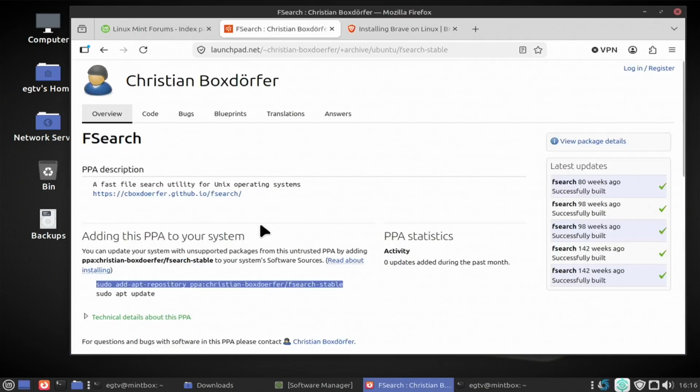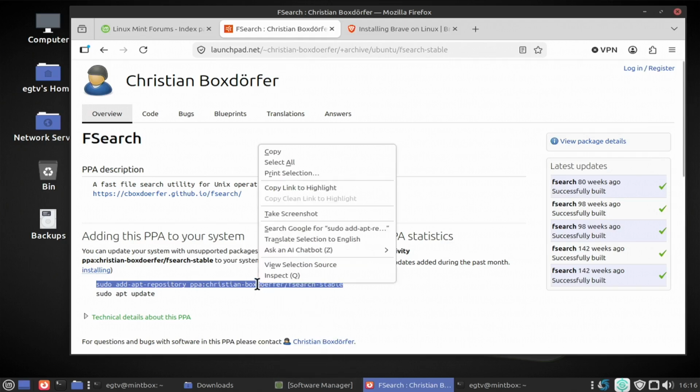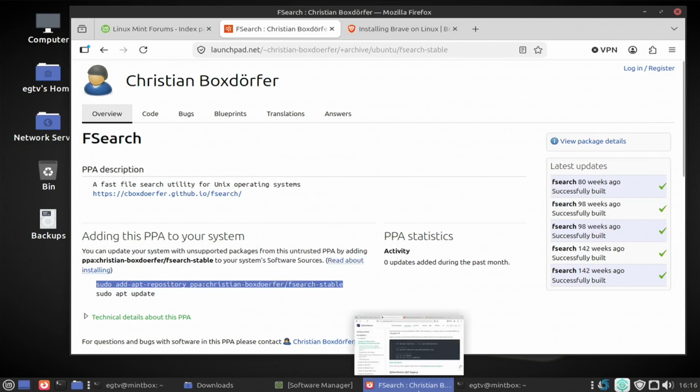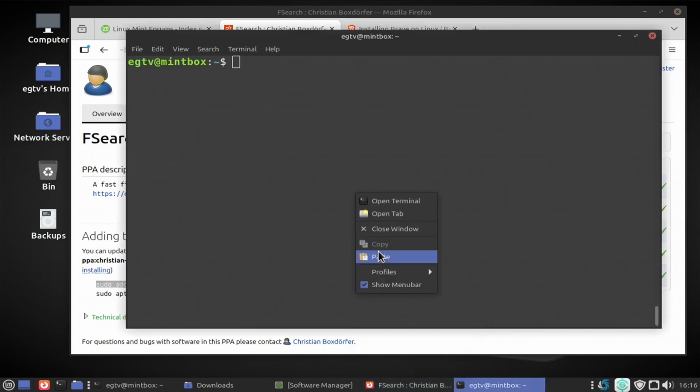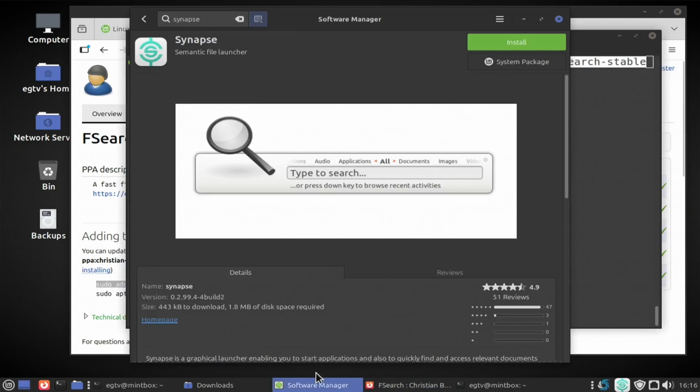Now, the other program I strongly suggest you install is F-Search, a very little program with a big impact on your daily use of your computer. Same as the Synapse app, really. So all you have to do is copy this. And again, you go to the terminal window. Unfortunately, this is not available through the software manager here on Linux. And I'm going to demonstrate what I mean.